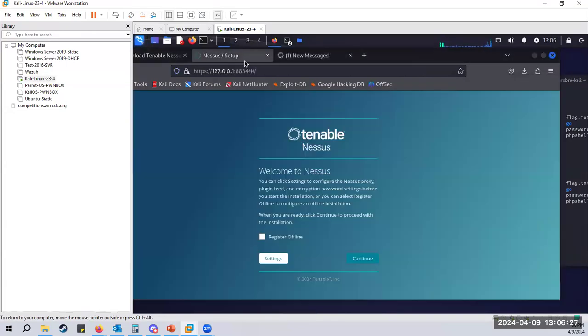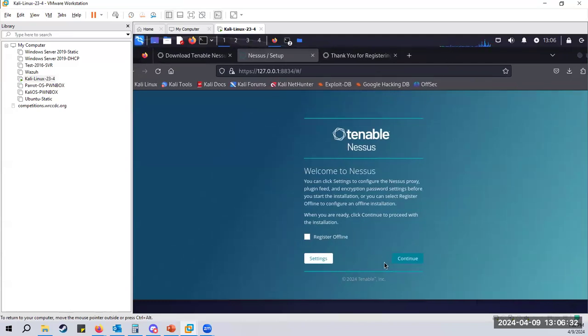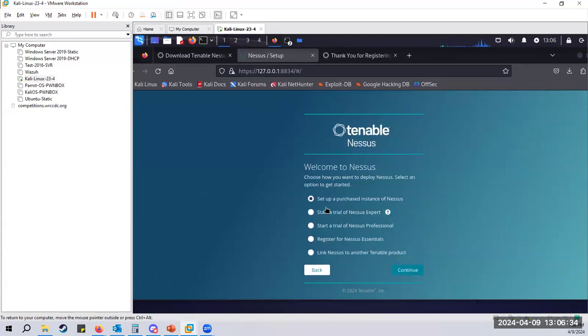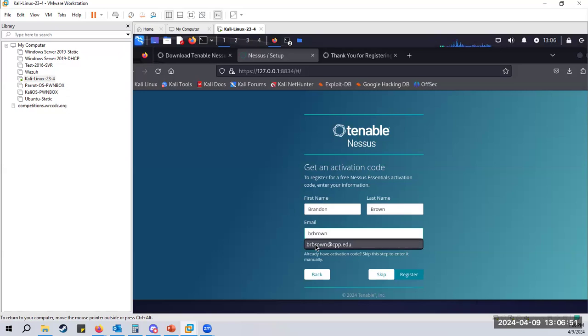Go back to Nessus setup. All right, now that we have our activation code, we'll hit continue. And we want to register Nessus Essentials. Click continue. First name you gave them. Email you gave them.